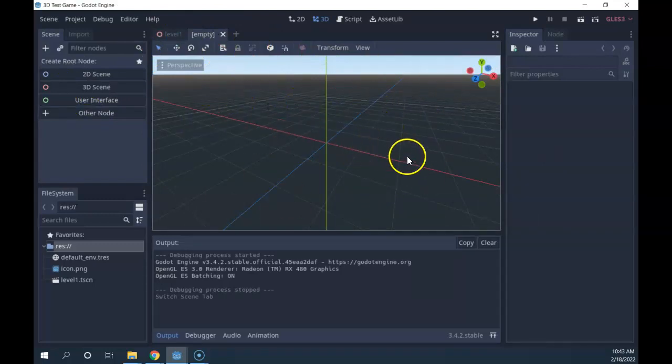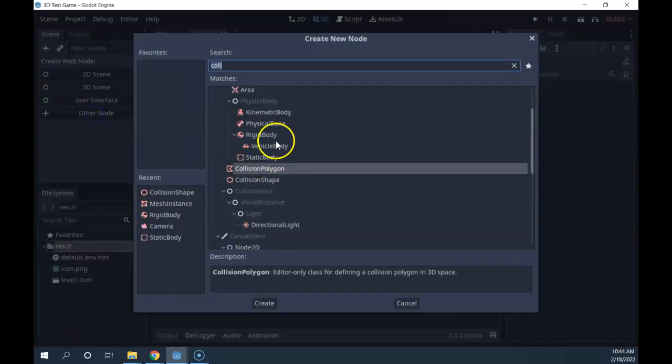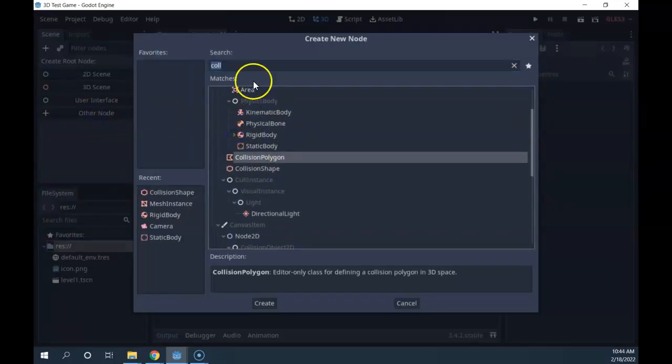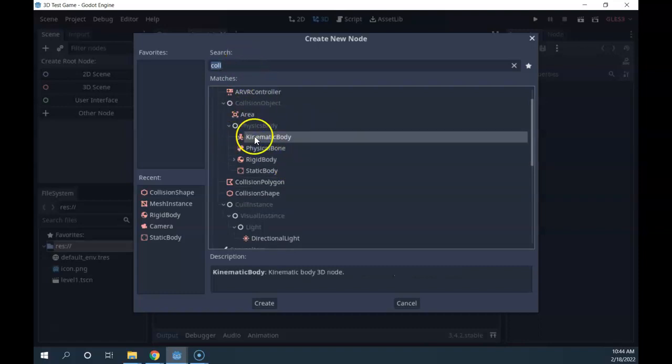In this case, I'm going to make a player. So I don't want to use the 3D scene. I have a specific thing in mind. I'm going to add another node. And we talked last lesson about the different kinds of physics bodies. In this case, I want the player to be controlled totally by me and the keyboard. So I'm going to use something called a kinematic body.